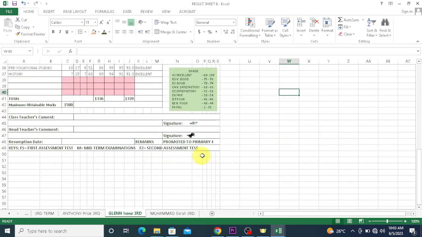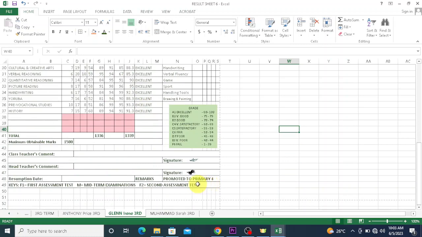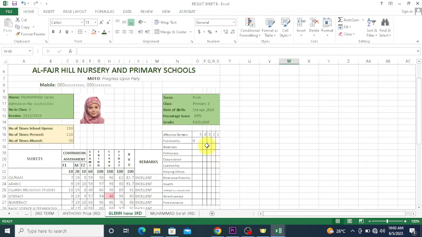So we are done with our result now. You can see that after inputting the score for third term, Muhammad Sarah's result has crossed the boundary of 49%, which is now 80%. So he did not fail literacy and did not fail numeracy. So he's promoted to primary 4. She's promoted to primary 4. So that is how to design result sheet and automate your result sheet.